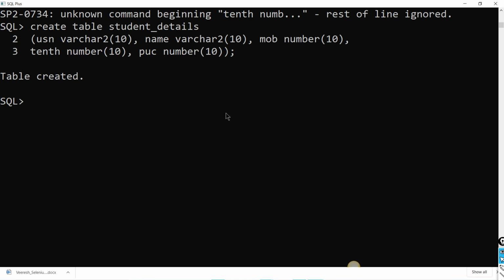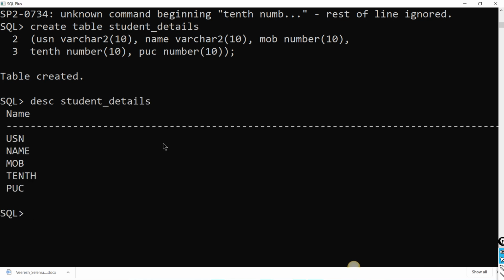So how to describe this table now? DESC, and then what is the table name? Student underscore details, right? So this is how we describe the table. So here it is. Let me reduce the size. Set lines 100, set pages 100. Now I can describe this.